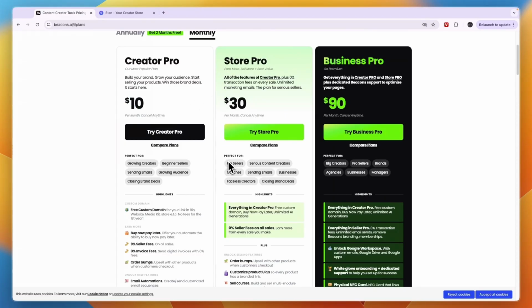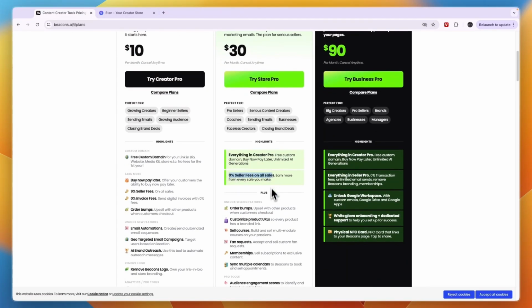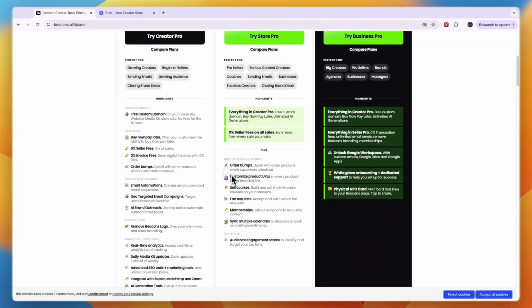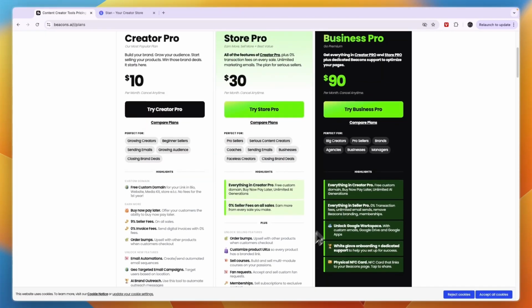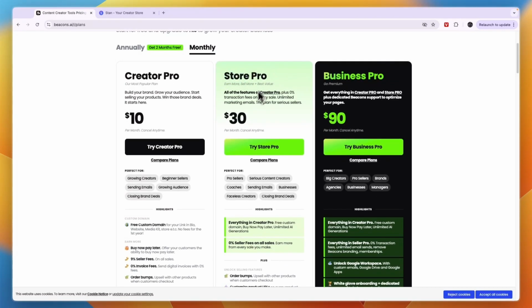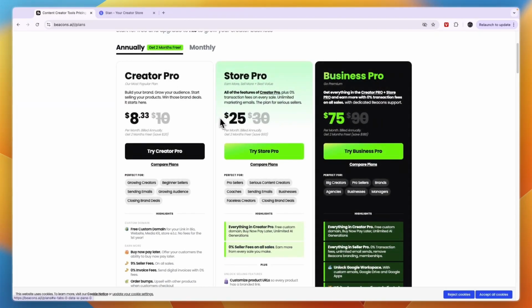Now for $30 per month, you get 0% seller fees, which is very good. Customized product URLs, you can sell courses. If you want to do that, you need to get this plan. You can set up fan requests, memberships, and you can sync multiple calendars. So then you can also sell appointments. Now you also get audience engagement scores. And then in the Business Pro plan, you get more support, you get a physical NFC card, you unlock Google Workspace, and you get everything in the previous two plans. Now, I think the Store Pro plan is actually the best one, and if you pay annually, it's only $25 per month.